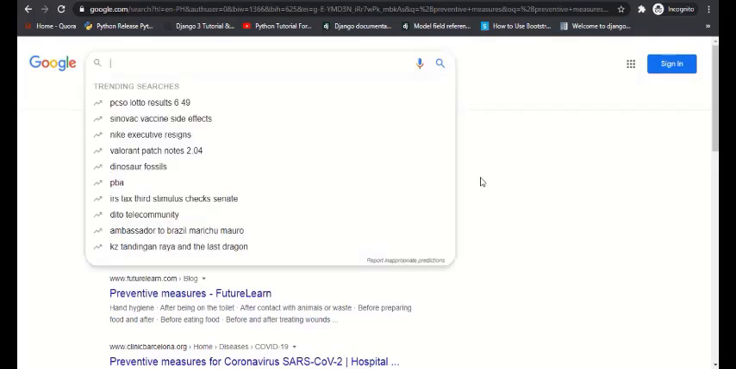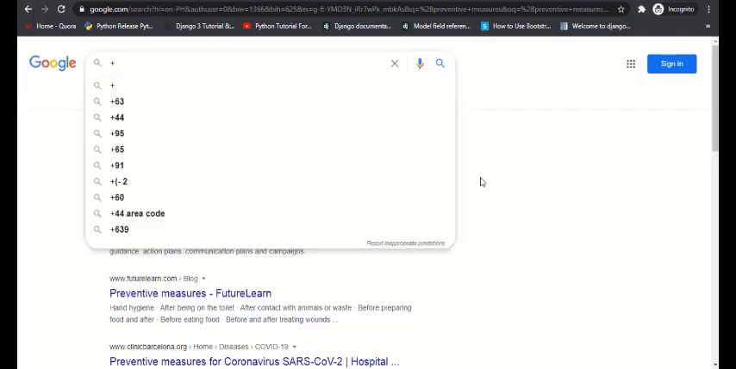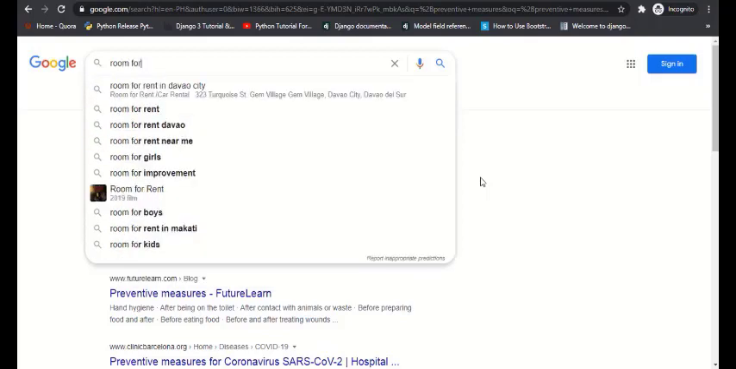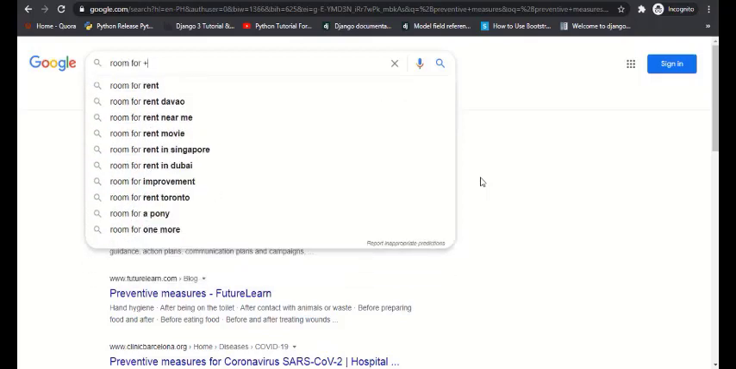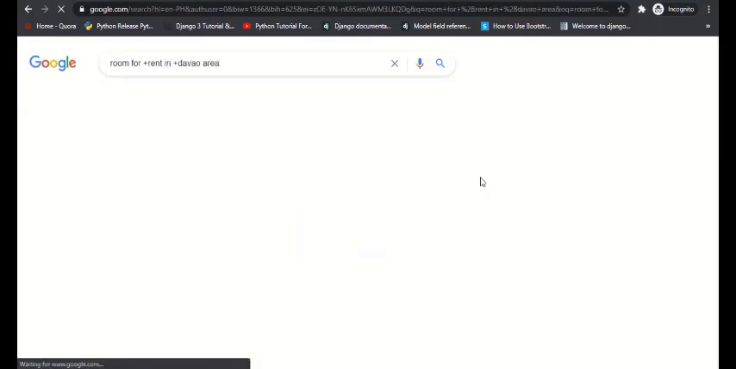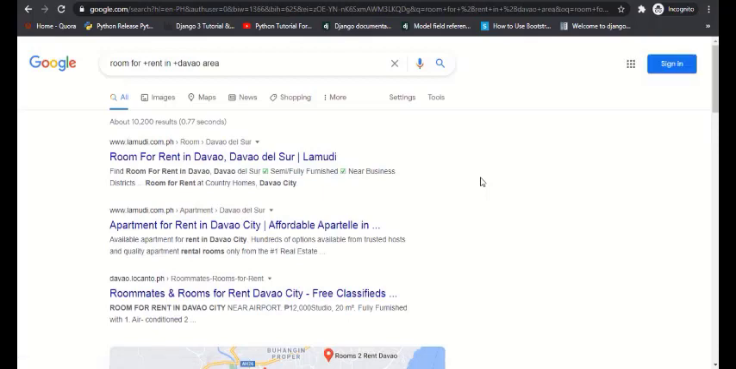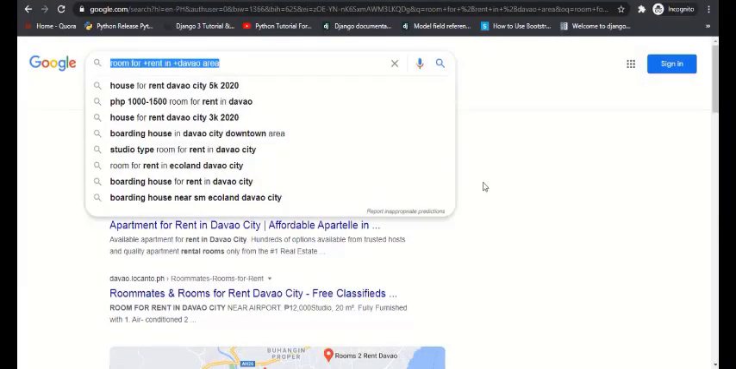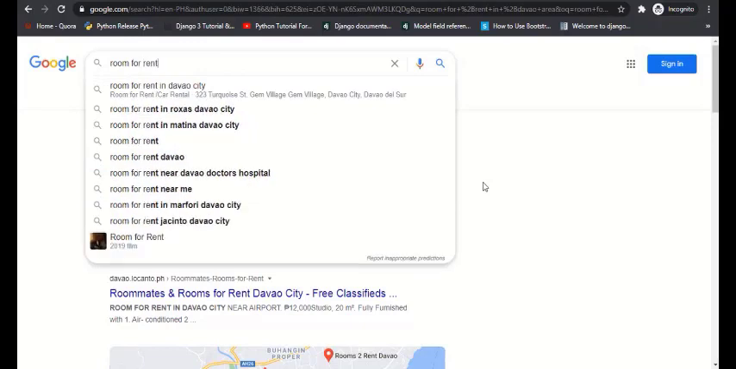Aside from that, let's say, for example, you wanted to search for, example lang, practical. Gusto nating maghanap ng lugar or ng room for rent. So, let's say, I want to find a room for rent. So, sabihin natin, required yung rent, no? In Davao area. So, required na dapat for rent siya at nasa Davao area siya. So, that is possible. That could be a different example, no? Para makarelate tayo ng konti. Ang minus sign naman is, let's say, I want to find a room for rent in Davao area.